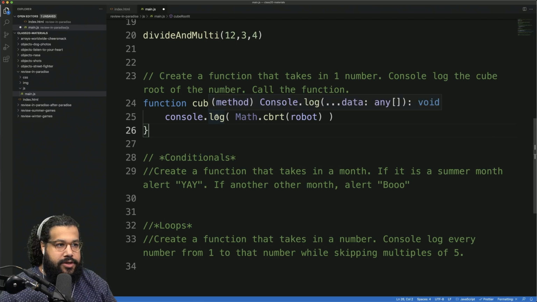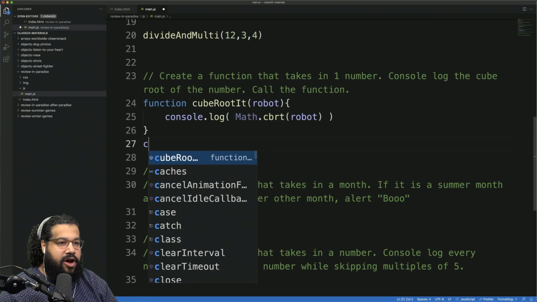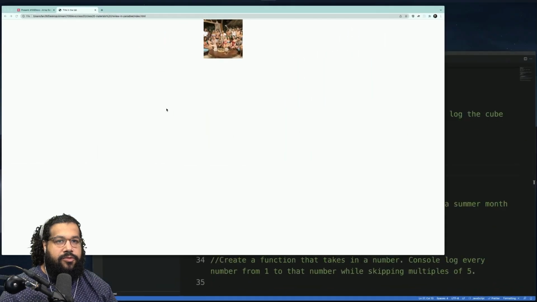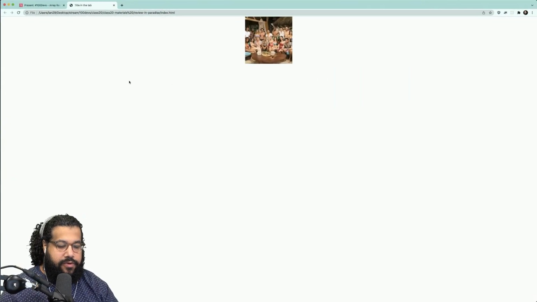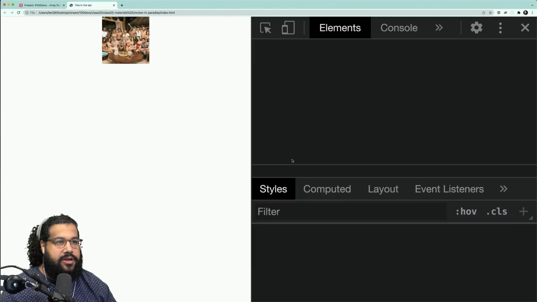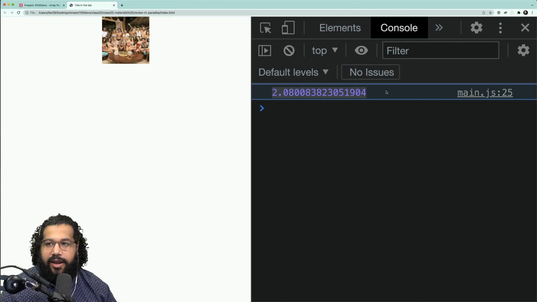So if we were to console log, oh, sorry, we already console log. We just got to call it. So cube root it. Let's pass in like 9. There we go. Let's save this. Let's go to the browser. Let's refresh. And let's open the inspector. And in the console, we can see the cube root of 9.